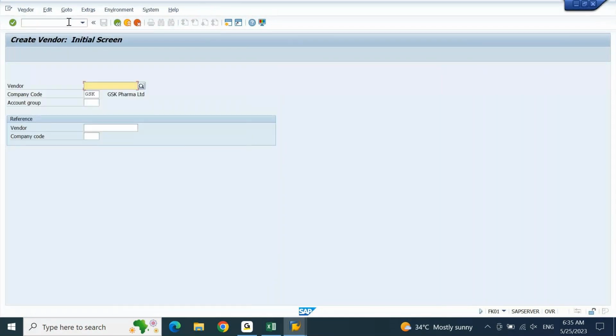If you go to FK01, it is asking for a company code. We have given company code GSK. It's asking for the account group: in which account group do you want to create the vendor? This is exactly the same as creating a GL account. To create any GL account, the GL account group is mandatory. Similarly, to create any vendor, the account group is mandatory. The vendor account group that we created was test, so select test. And for the vendor number, you are not going to give anything because we will be using the internal numbering system. If you use an internal number range, the number will be taken automatically by the system at the time of saving. Just give company code and account group, click on create or press enter on the keyboard.